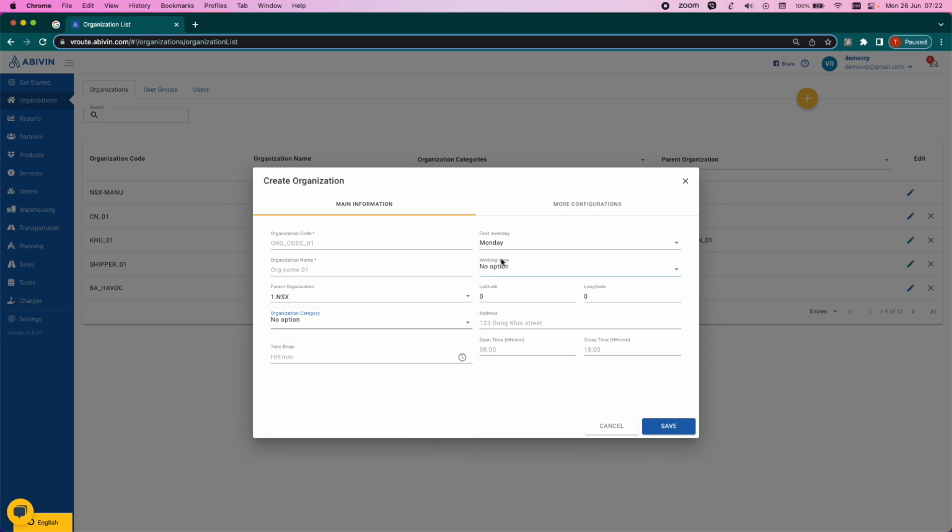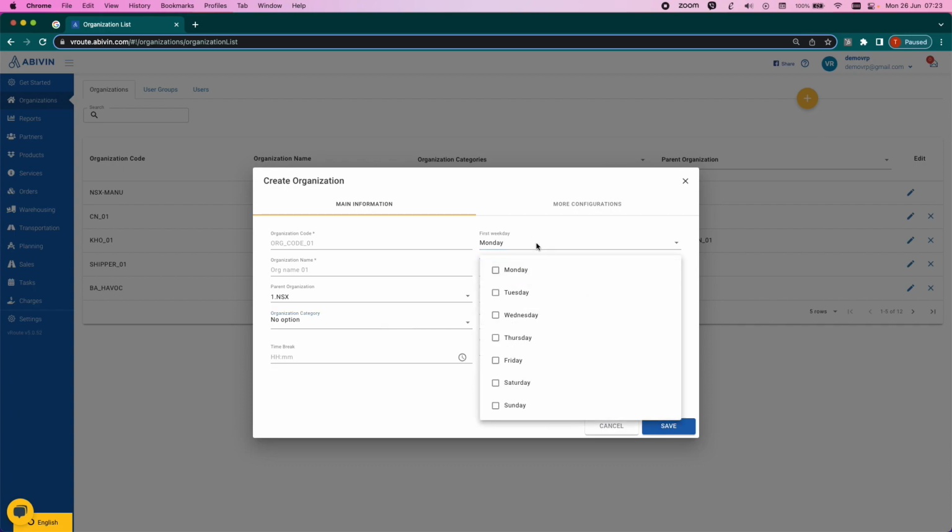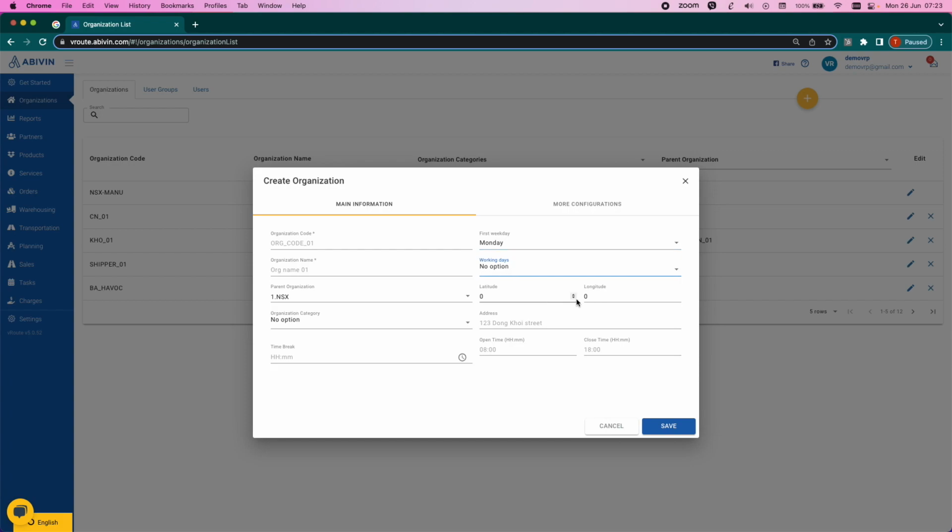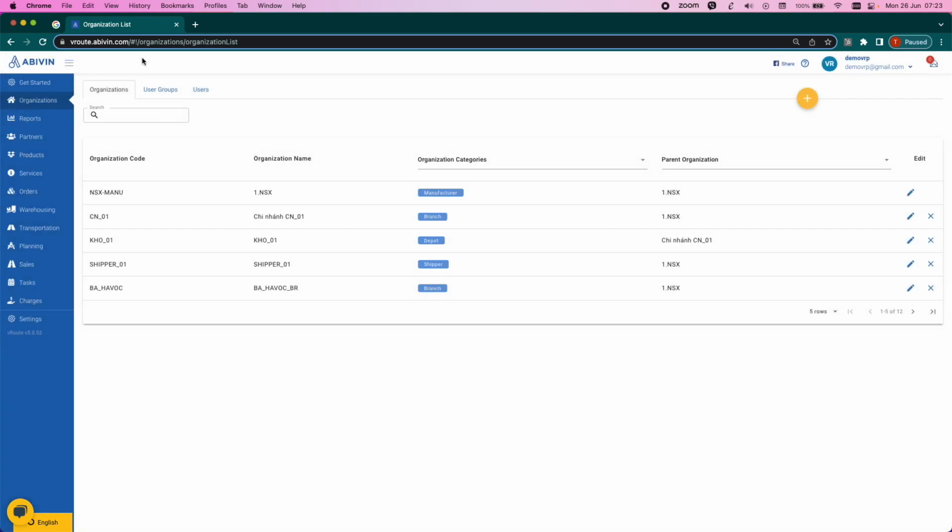Other optional fields of information include first weekday and working days within a week, as well as precise location including latitude and longitude. Also with the physical address, opening and close time, as well as time break if applicable in certain parts of the organization. Next, we move on to the master data.